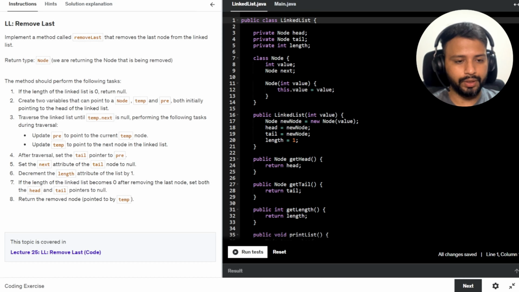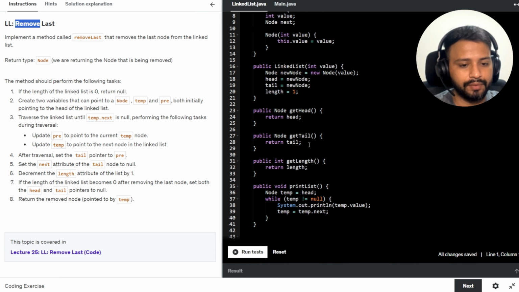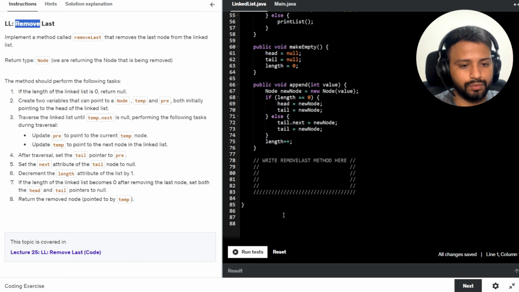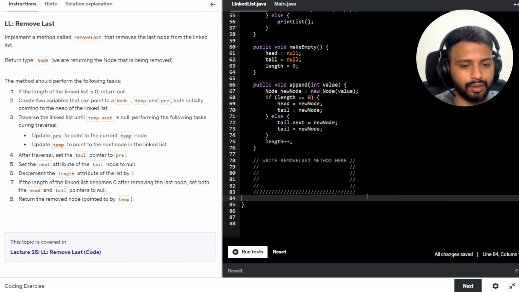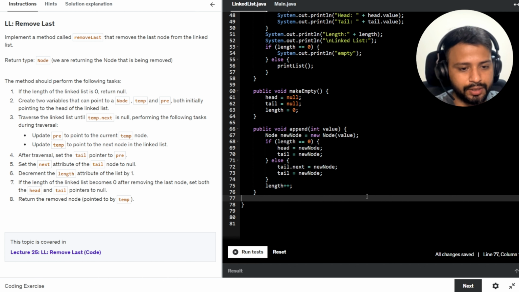So today we are going to study our next programming question, that is remove last from the linked list. That means we have to remove the last element from the linked list. For that we have been given the question here, and on the right side we have the terminal. We have the pseudocode already available and we just have to write the method here. So I'll remove those comments and start typing.